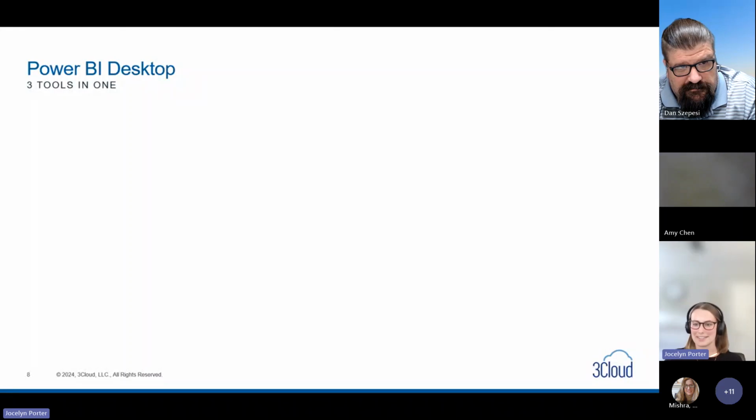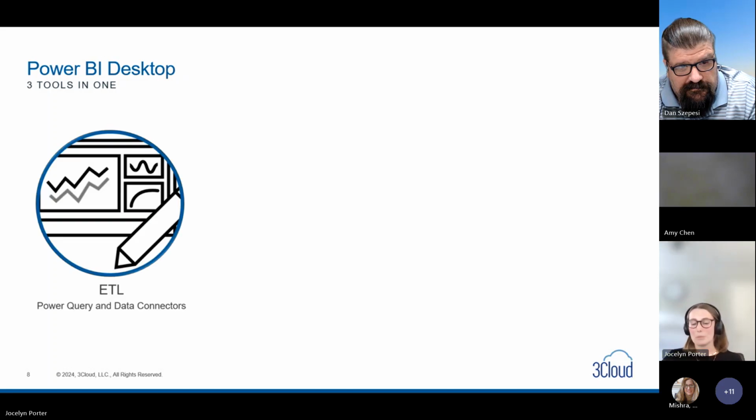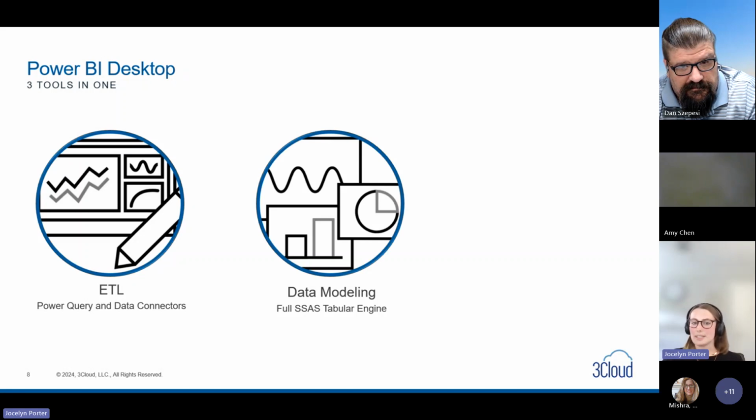So what is Power BI Desktop? Power BI Desktop has many capabilities, but the three main drivers of the platform are: one, ETL. So this is where you're going to extract, transform, and load data using Power Query and data connectors. There's also data modeling aspects of it. So this is where you're going to form relationships between fact and dimension tables. And then what's really interesting about this part is that the data modeling aspect, that engine, is that full SSAS tabular engine. So we're going to learn a little bit more about that down the road.